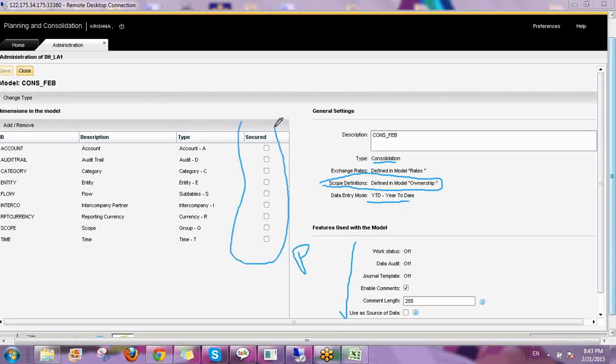Here also you can make this model a secure dimension by selecting any of the dimensions. So all the options which you see in planning related activities, like work status, data audit, comments, all those things will also be available at the consolidation level.